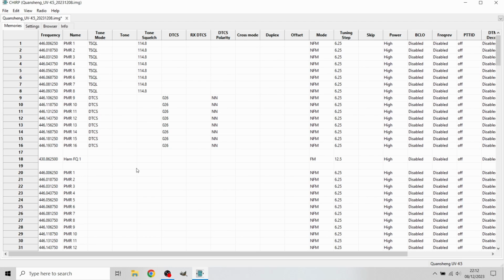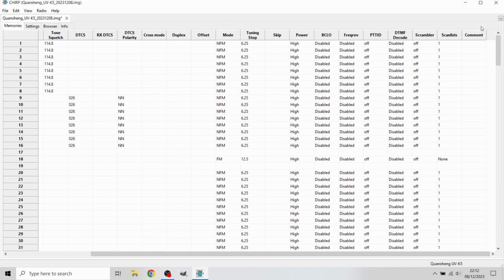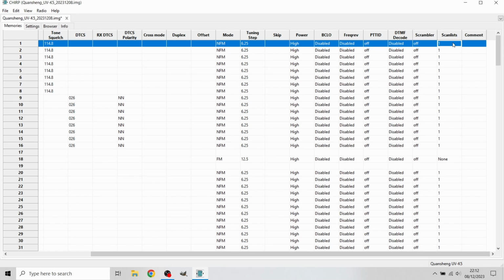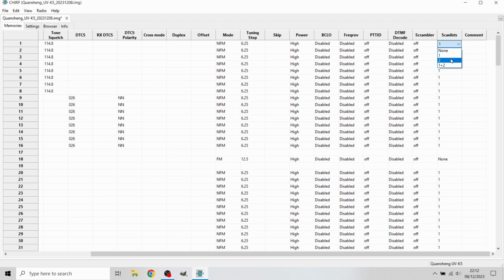Obviously you can do a frequency scan, but I want to be able to do a memory scan. So all I'm going to do is scroll across, and there's a tab second to the end that says scan lists. I've got this set as 1 because this is going to scan under scan list 1. We're going to click on this tab, and then we're going to have a drop down list. From here you choose which frequency you want to scan. I want all these frequencies to come under scan list 1, so when I hit scan list 1, it's going to scan through all of these and listen for a noise.